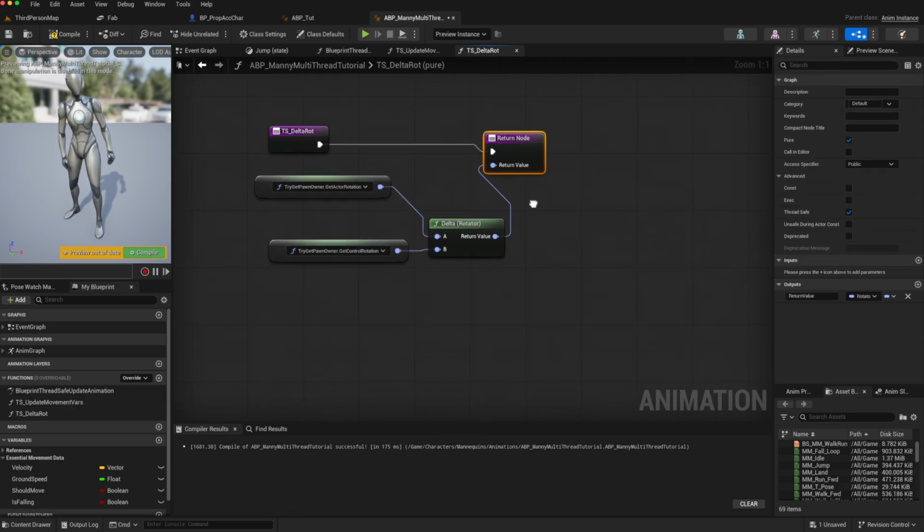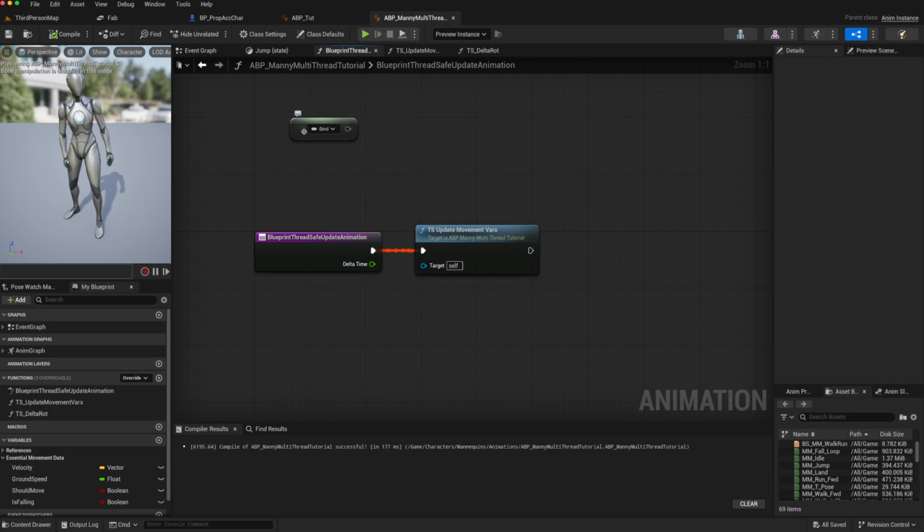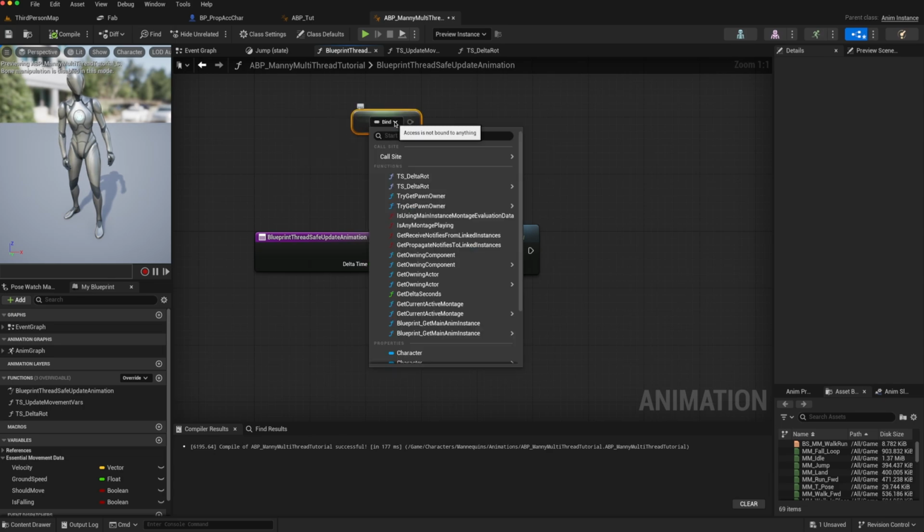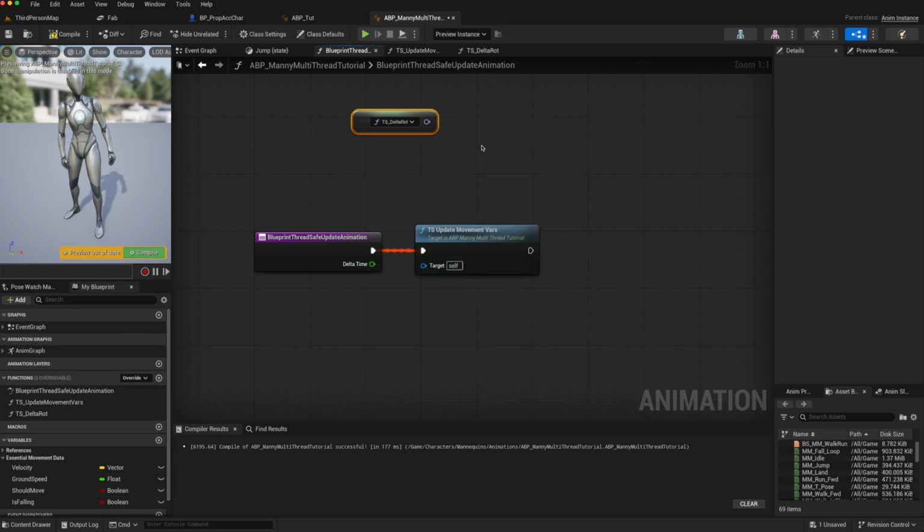And the key with this return value is that it must be named exactly return value. Nothing else will work, and you can only have one return value. So this is Threadsafe pure, and the output is called return value. If I went back to the Blueprint thread safe, now I could, for instance, when I go in the drop-down, I get access to that function, delta rotator, or I can get access to the individual properties within it. And I could now use that in a Threadsafe function, or I can use it here.